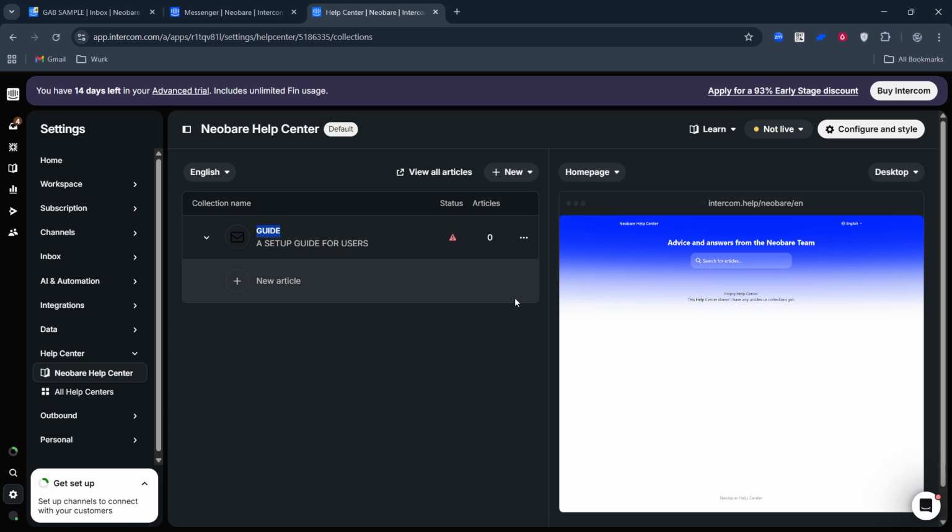That's it. You opened Intercom, went to Help Center settings, created a new collection, added a name and description, and saved your work. With these basics in place, your Help Center will be easier to navigate and maintain as it grows.